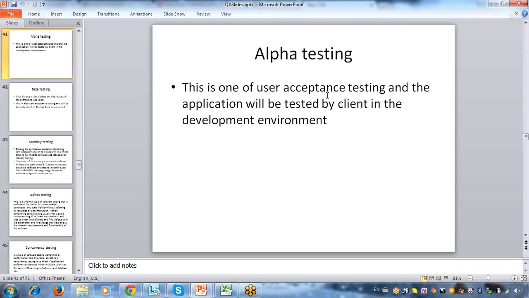Now you can divide this. Is it compulsory to do both alpha and beta testing? Here we are learning alpha and beta testing. But in real time, people will just say UAT. They will not talk about alpha and beta. But in some organizations, they will say let's have first alpha testing followed by beta testing. At the end of the day, these testings are nothing but user acceptance testing.